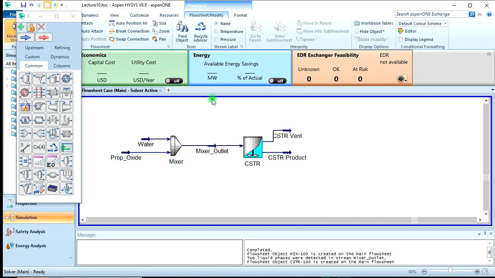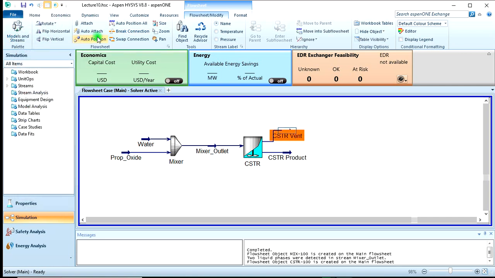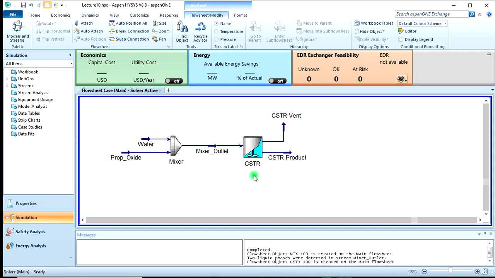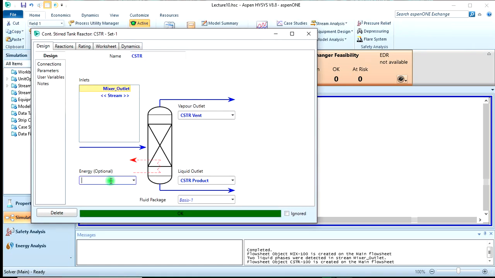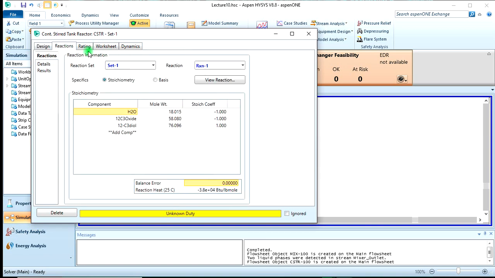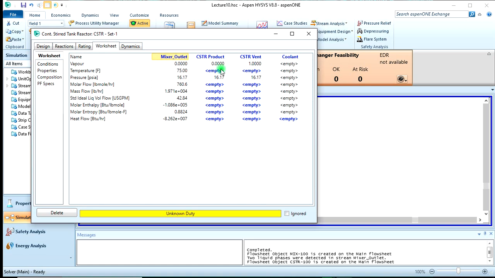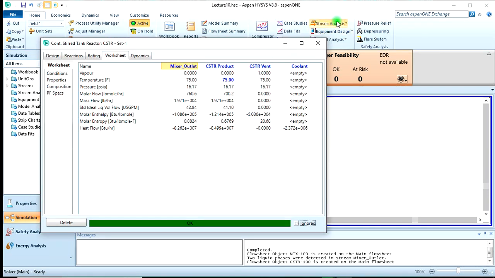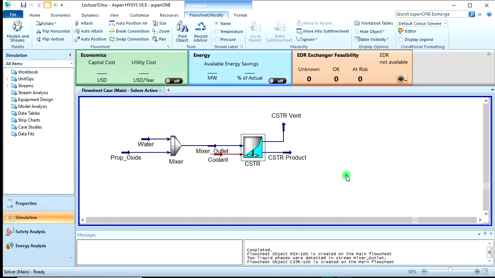So let's just make this look good. Let's rotate it. Let's take it up a bit. So I think this is cool. Let's add an energy stream, a coolant, because it's going to be emitting a lot of heat. Reaction. So let's come to the worksheet and specify that the product is 75, as we are given that the CSTR product is 75 degree Fahrenheit. So that is that. We've modeled the CSTR, we've modeled the production of propylene glycol from propylene oxide and water using the continuous stirred tank reactor. So let's go back to our slide.